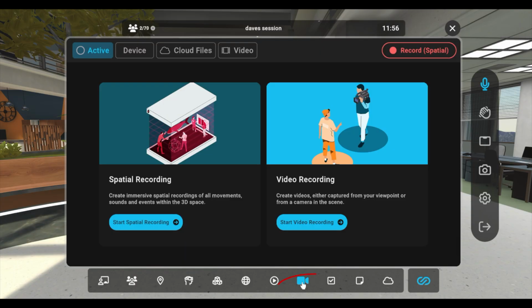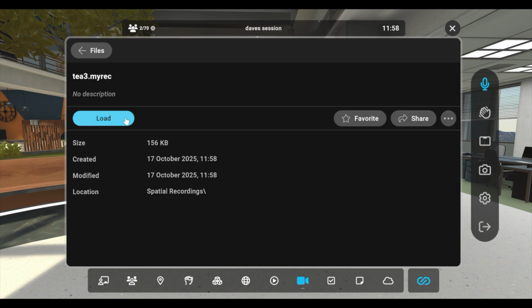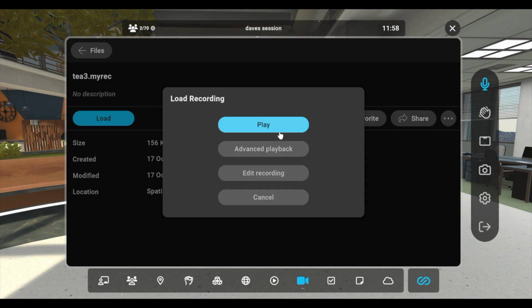To play back your recording, go back to the Recordings page and choose the file you want, either under the Device tab or, as in this example, the file we uploaded to our cloud files. Choose Load and then Play to play back the recording.